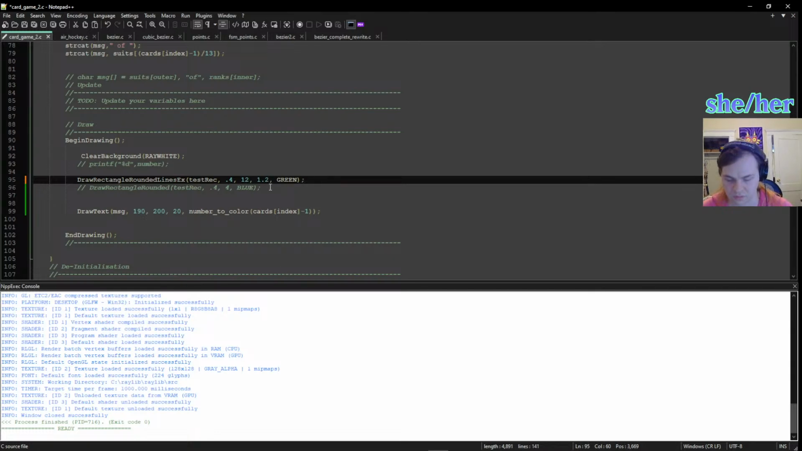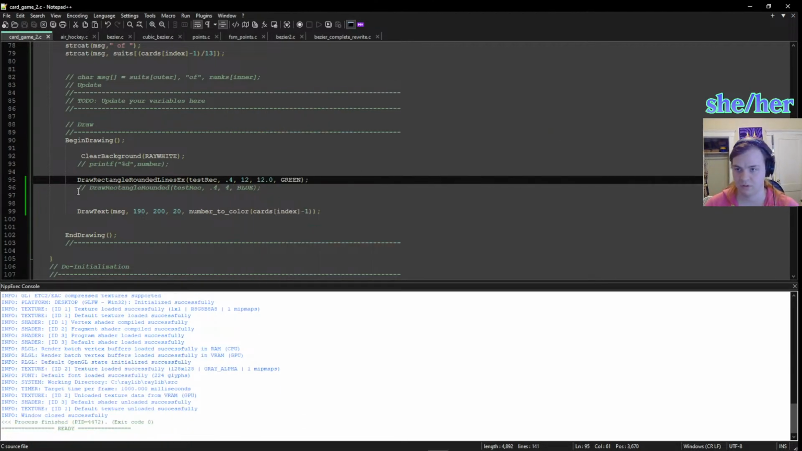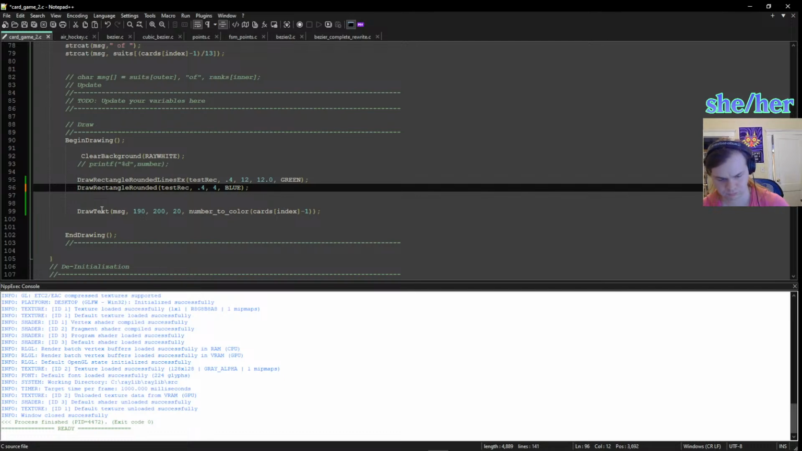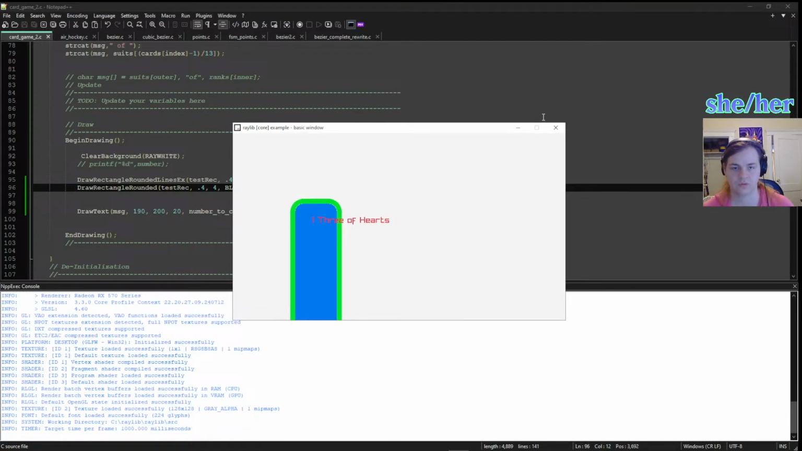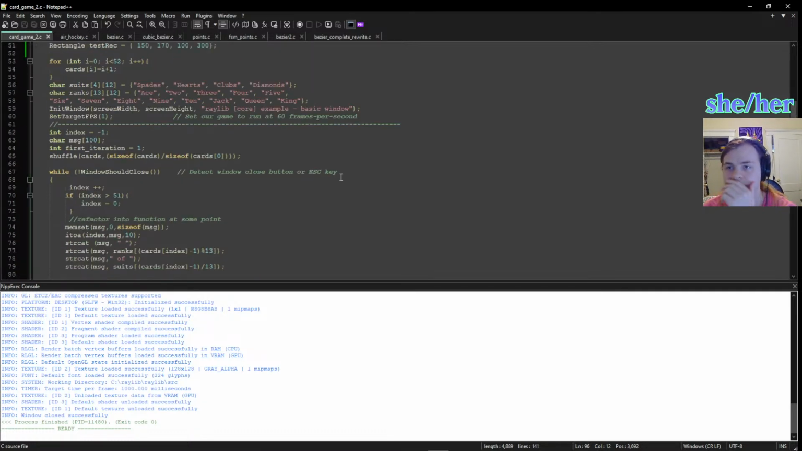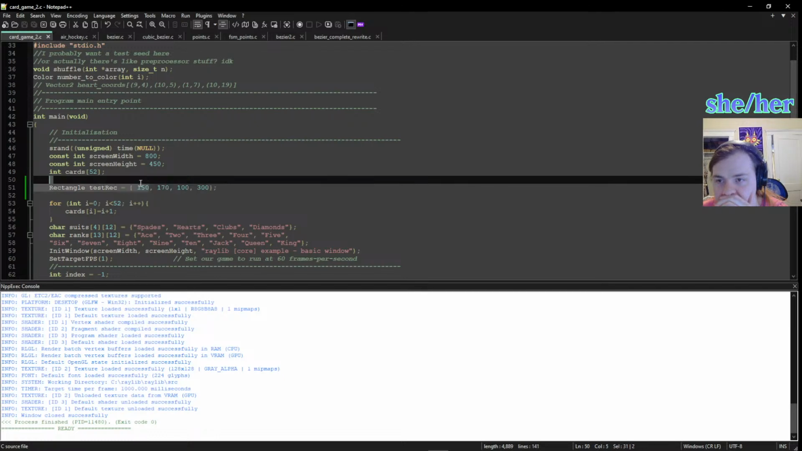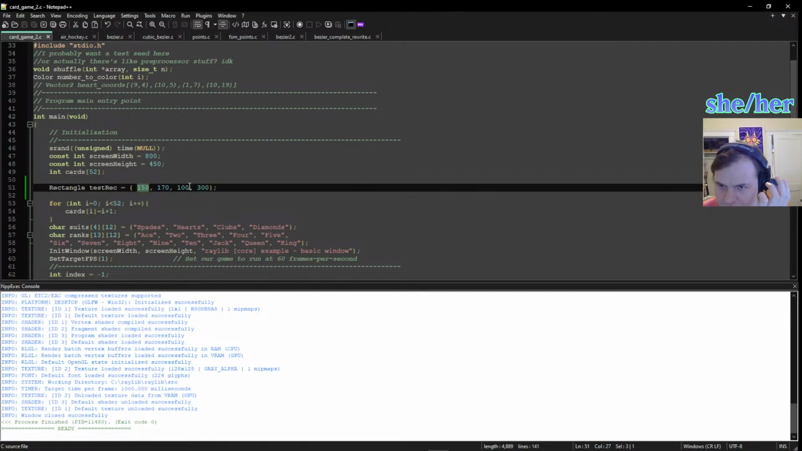Let's make that 12. Okay, so there's our thickness. Now we can uncomment this. Okay, so the shape is completely wrong. It's supposed to be a 2.5, sorry, like a 5 to 7 ratio. That's what normal cards are, so we're gonna get that working. Okay, XY width height, right? So let's make that 250 by 350.